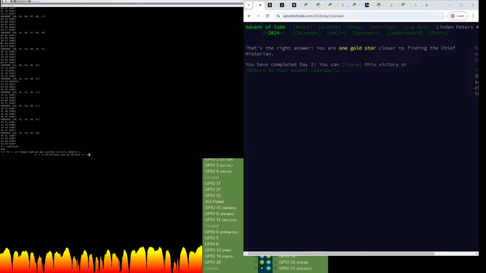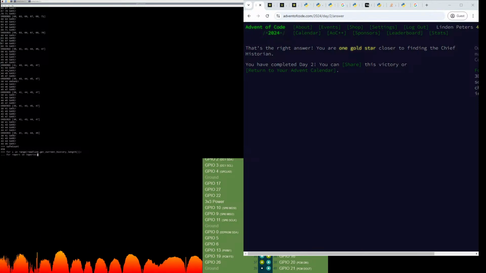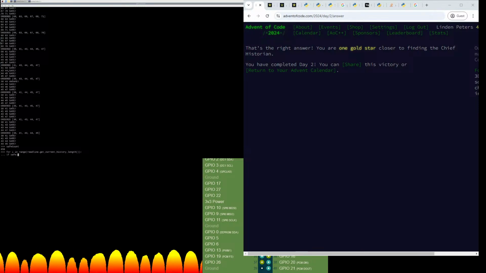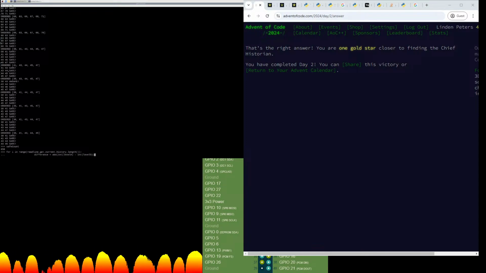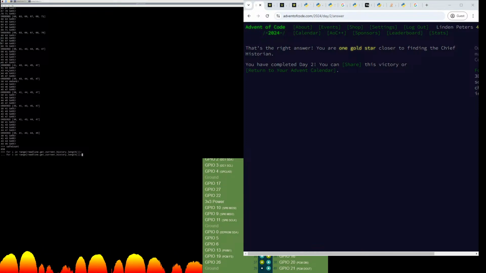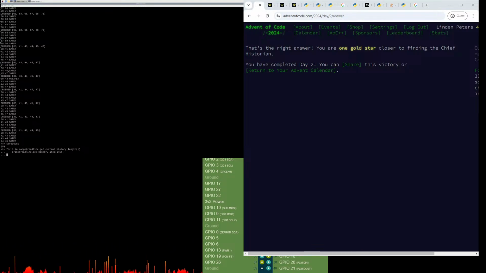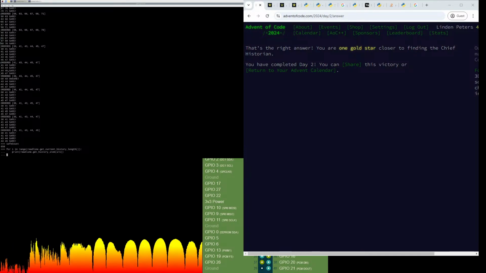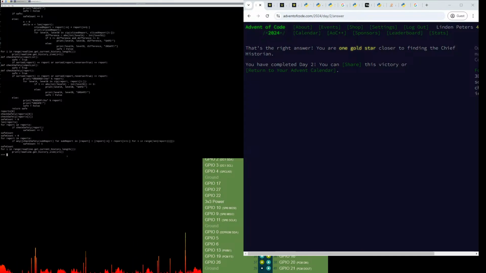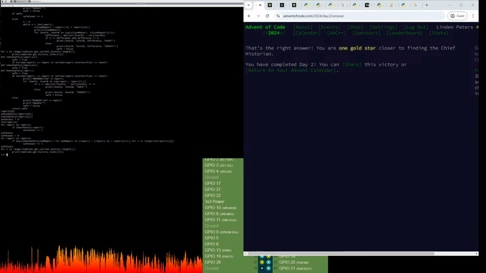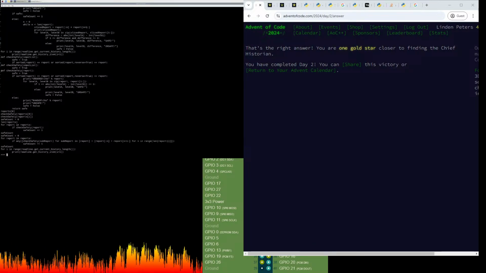Okay, almost. Where is it? Where is it? There we go. I should honestly just make those lines a function. Okay, so the part that we care about was right here. Defining check safety.